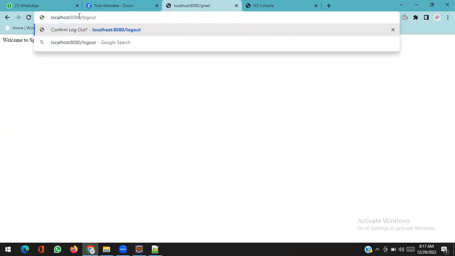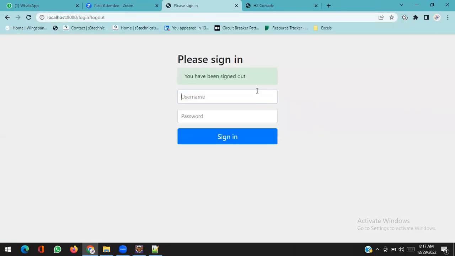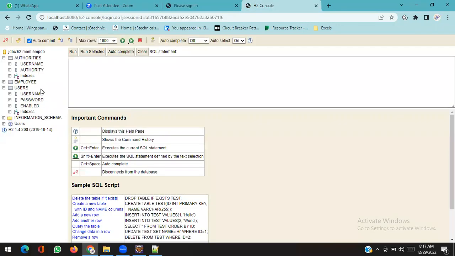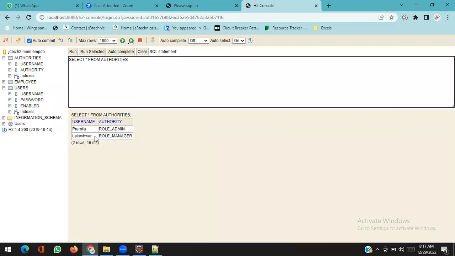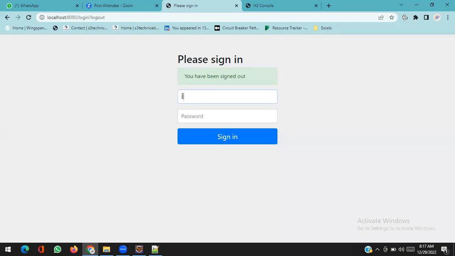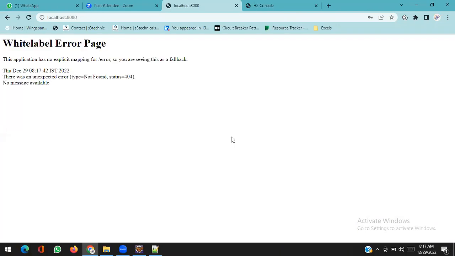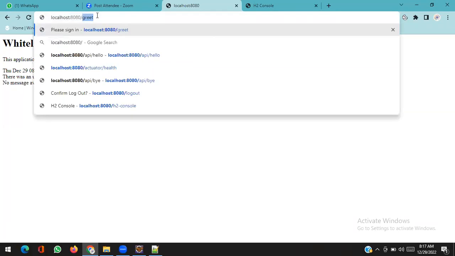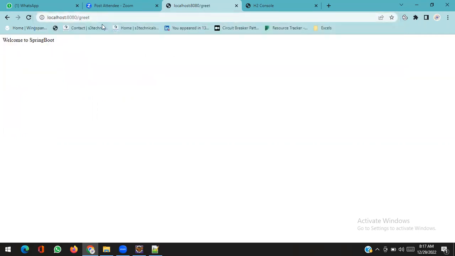Now I'm going to write logout. Now the same with Lakeshwar. Let me copy the username. The username is Lakeshwar and the password is 4321. Sign in. Yeah, Lakeshwar is also able to. Oh, sorry, what happened? It doesn't work. Just a minute. Okay, yes, it's working fine for Lakeshwar.